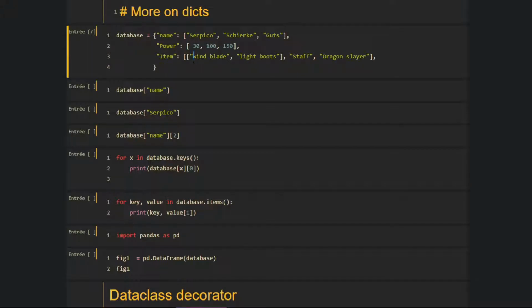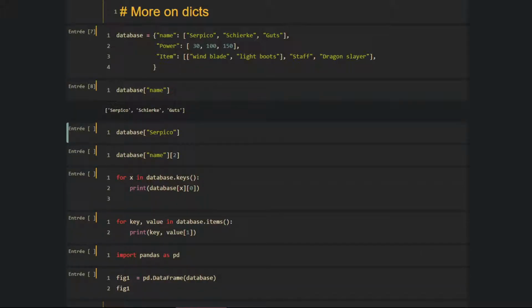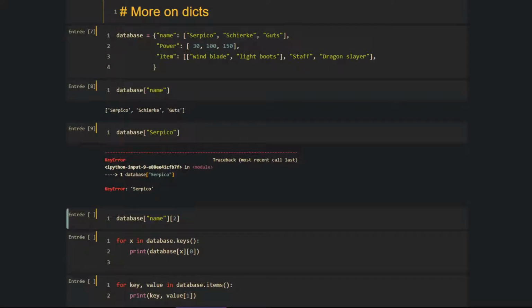So we created this database. Now let's call database of names, and we can see that we have those 3 characters. If I'm calling on Serpico, so one value, we agree that we don't have anything, because this is looking kind of like a table, right? You have the columns here for different information, a column of names, a column that's going like this, and you cannot really use it this way. What you can do is just call for the keys.